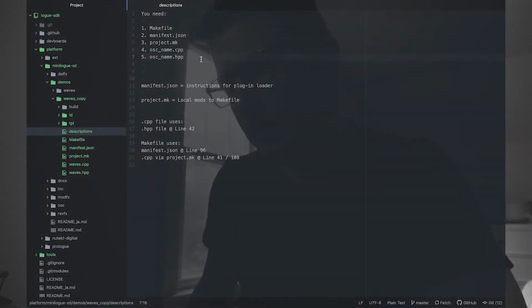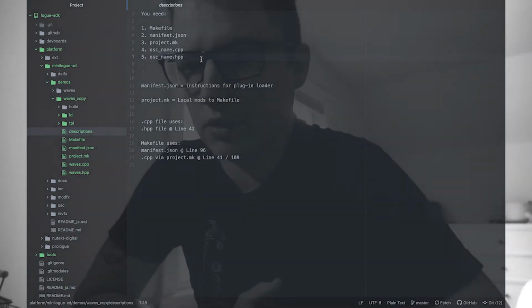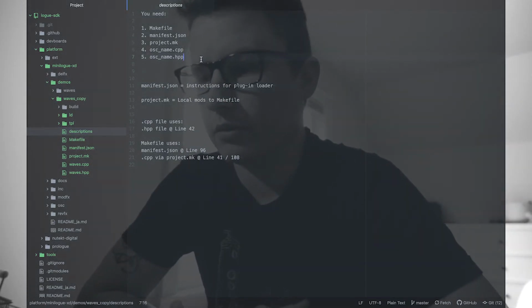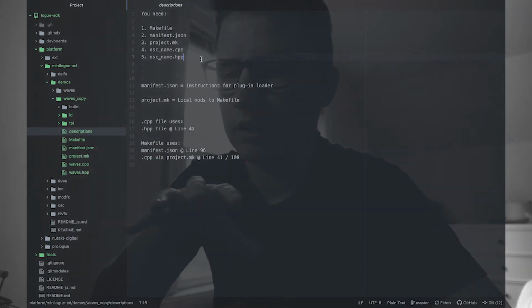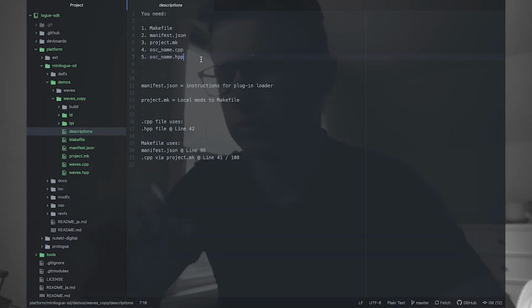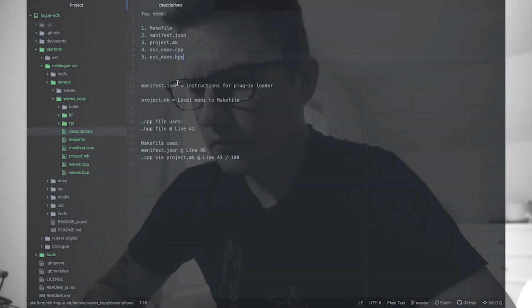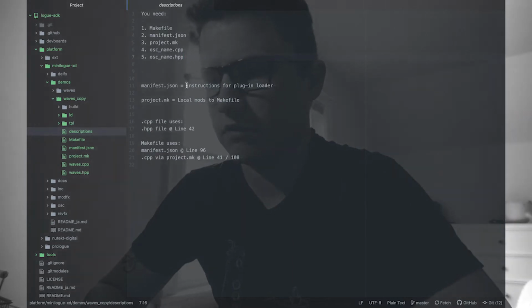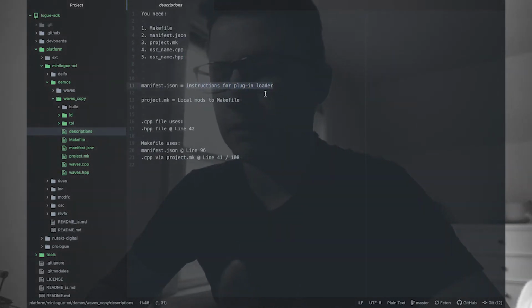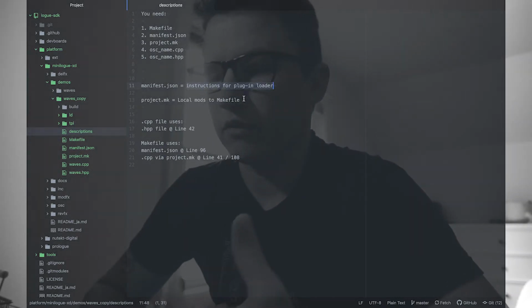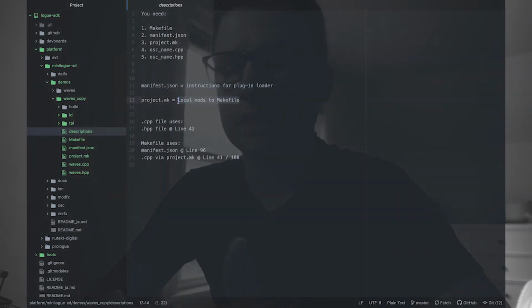I'm not a C coder by any means, and I'm trying to get a handle on how this file structure looks and what each part does. So I created a cheat sheet here. Basically the manifest JSON file is the instructions for the plugin loader. The project make file is sort of the local modifications that you're making to the make file.